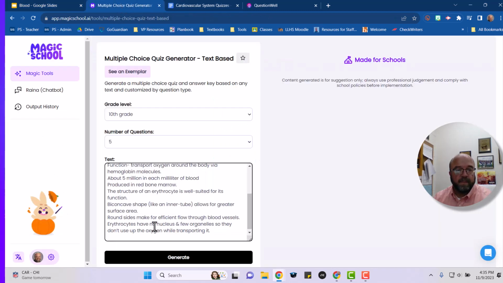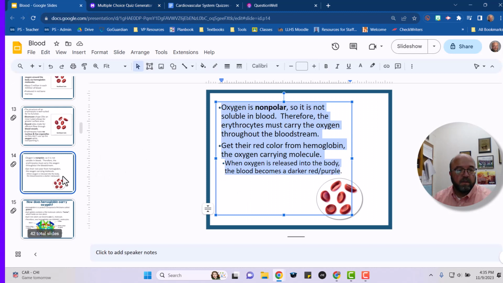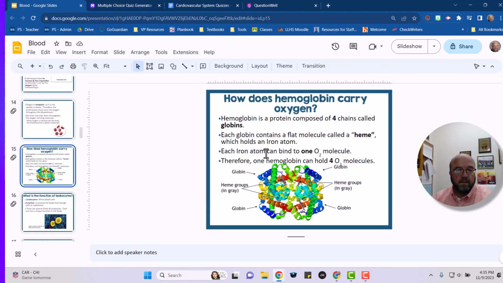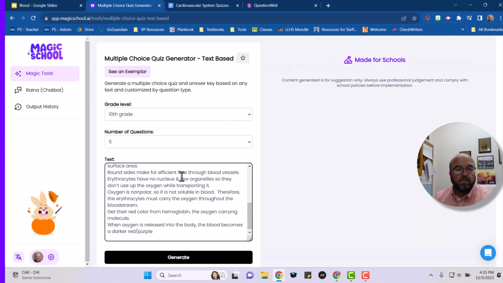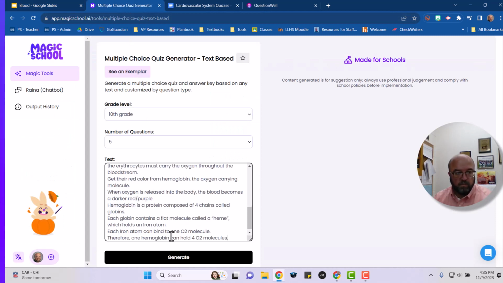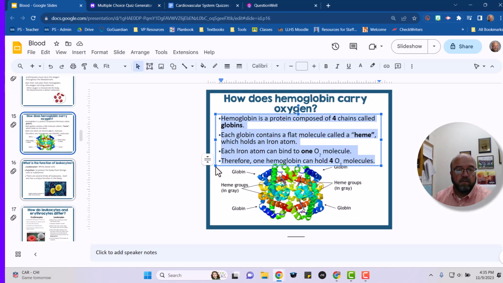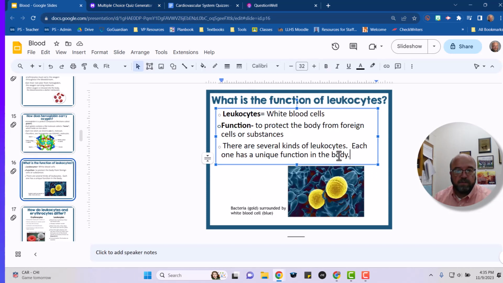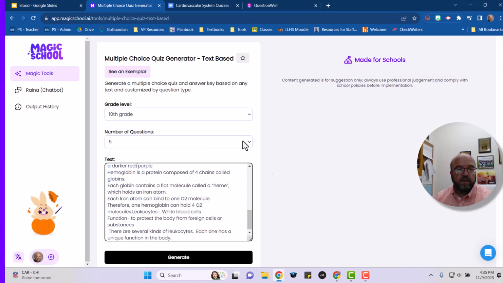Copy, paste. Can't forget about hemoglobin. There's more information here than what we need for 10 questions, but I'm just going to grab it all. And this is our last one I'm going to use today. So I've got lots of information there.